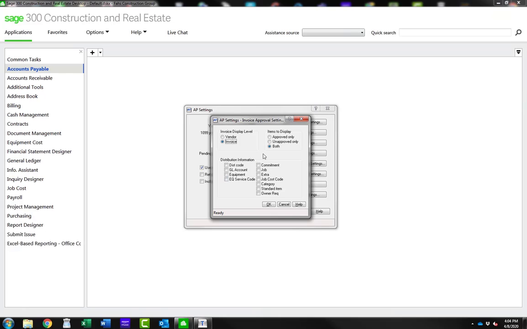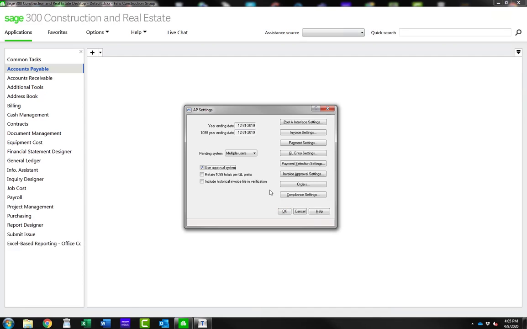And it gives you a place to go in and approve an invoice, or an individual goes in and approves an invoice. So if you've got a bunch of AP clerks entering invoices, but only the AP manager can approve them, this is what you'd set up for that AP manager to go in and approve those invoices. Again, we don't use it.